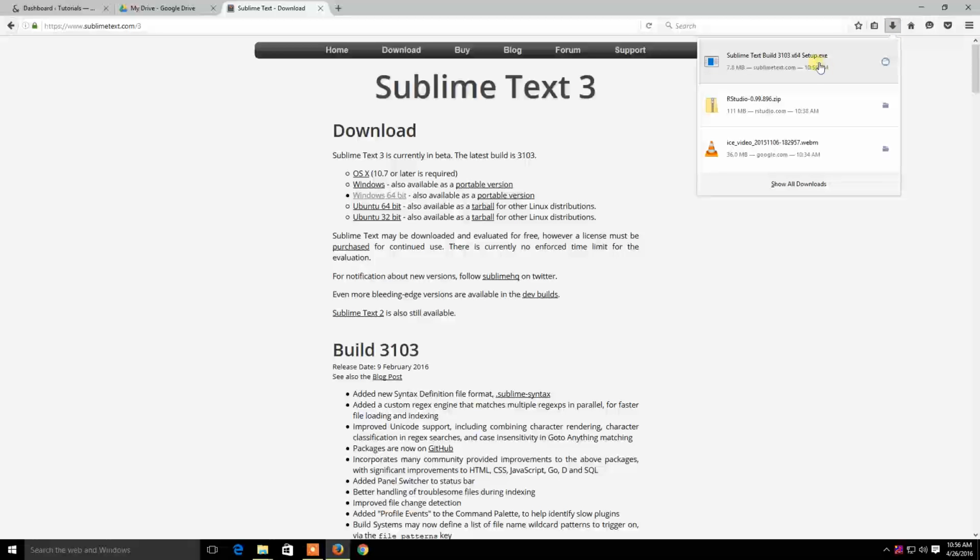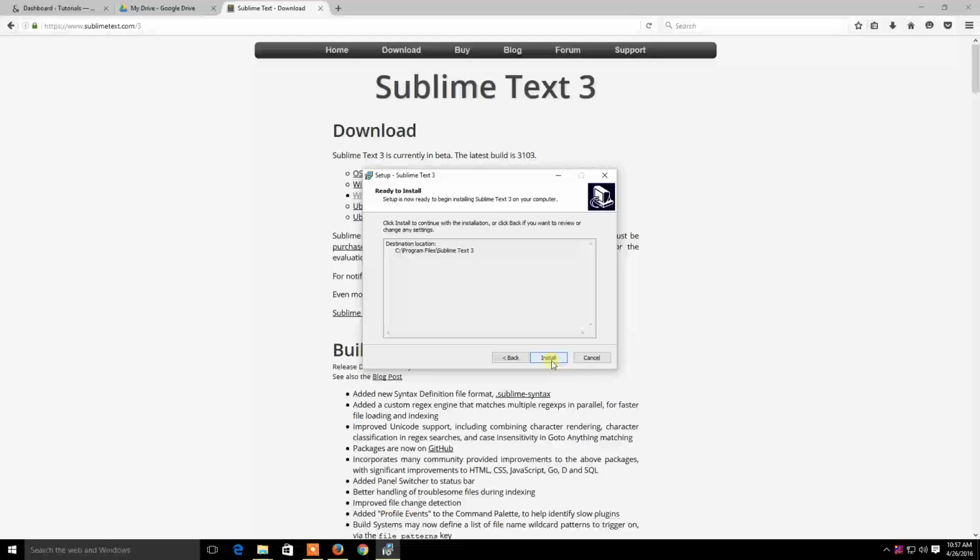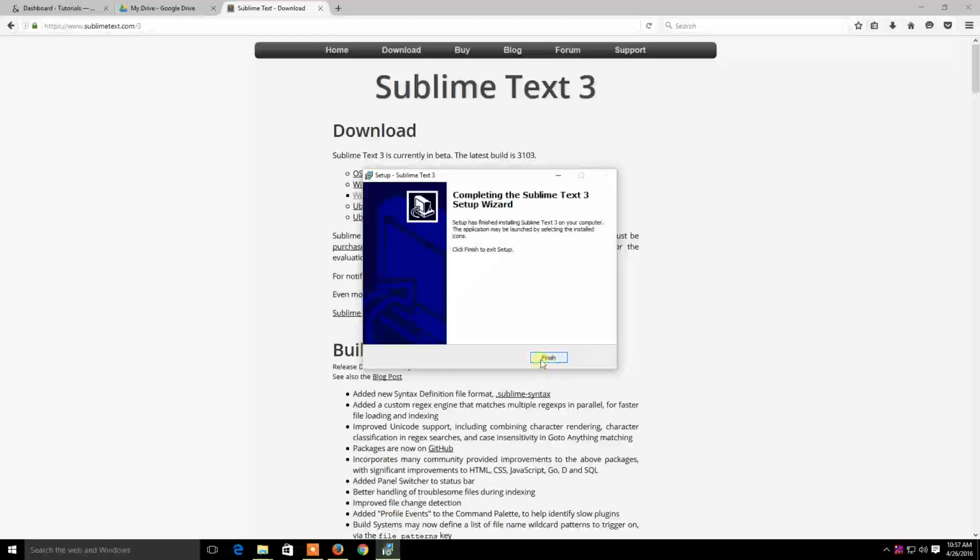Once the download is complete, click the downloaded file, click next and proceed to installation. Let the values be set to default and complete the installation by clicking next. Once installation is complete, click finish.